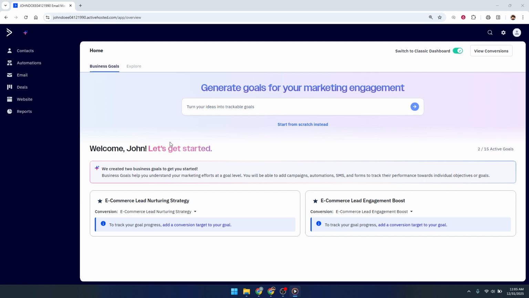First, log in to your ActiveCampaign account and look over to the left-hand side of your screen. You'll see a vertical menu. Find and click on Automations. This is the main area where all of your workflows live, and where you'll be building anything that runs on autopilot.